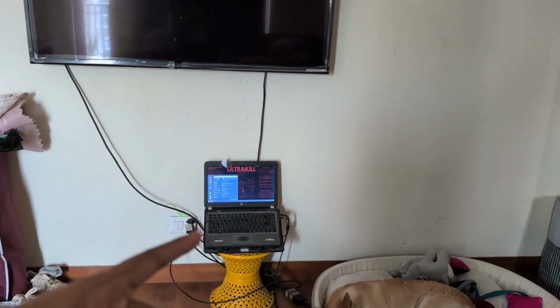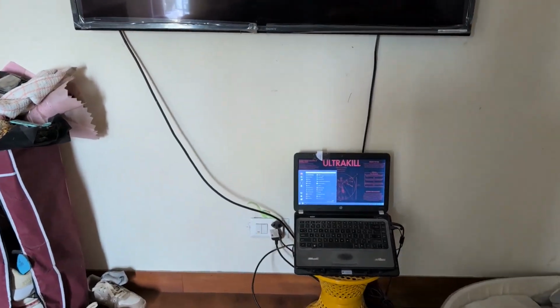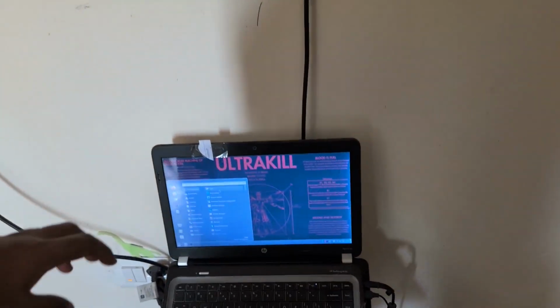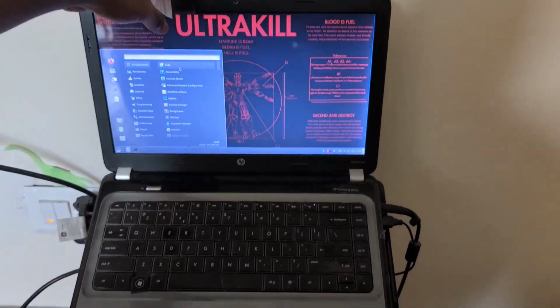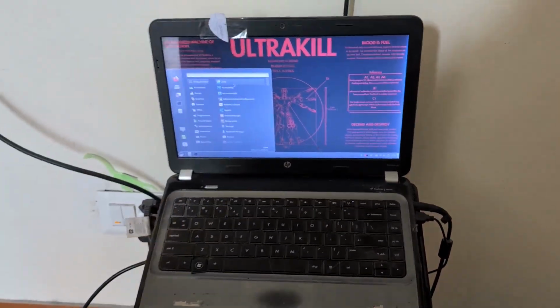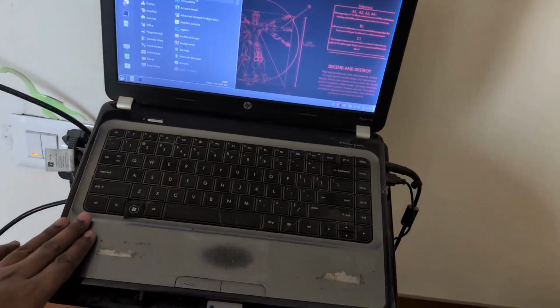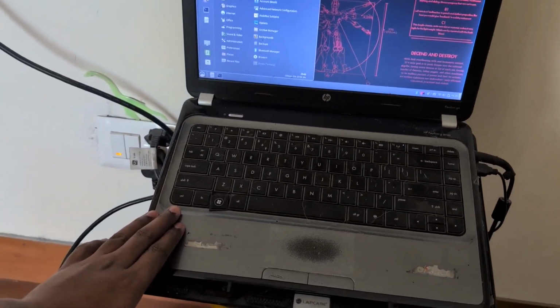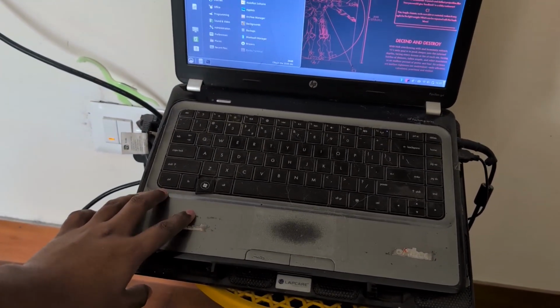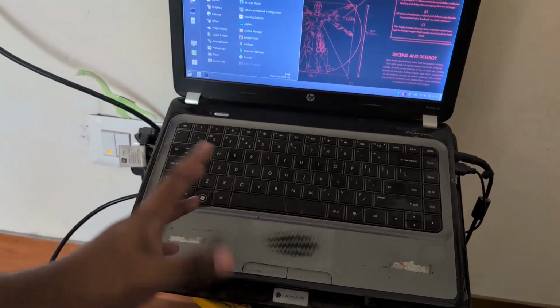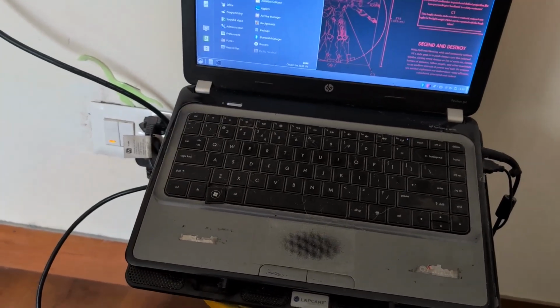Okay, so this is my home server. It's a very old laptop, like 15 years old or something. But yeah, it gets the work done. What it has is a 500 GB hard disk and a 256 GB SSD. I swapped the SSD in for the hard disk.